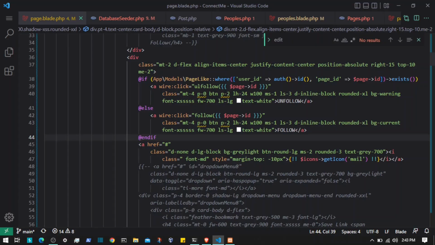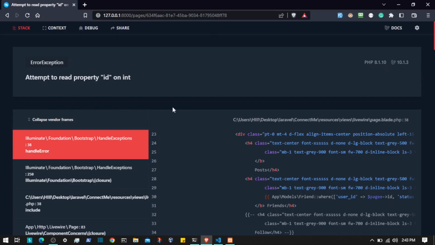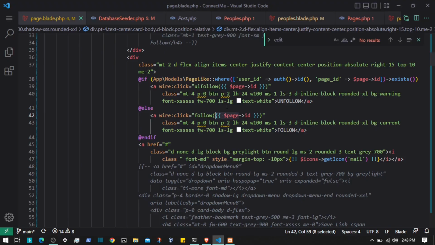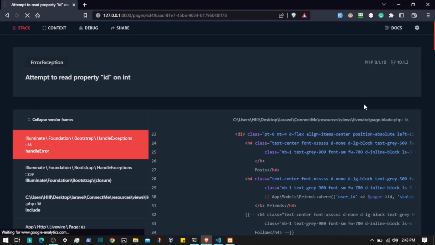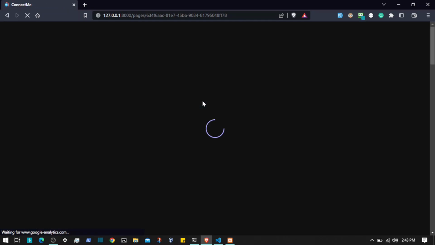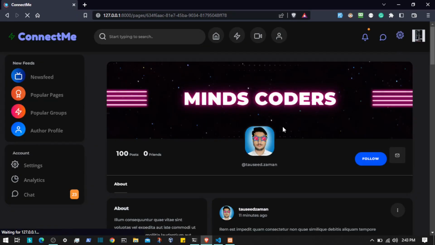Auth ID, maybe we need that. Then the page ID. What's wrong here? Okay, that is double E. As we changed that just before this, I'm going to change the name to page with double E, and now I can follow my group.